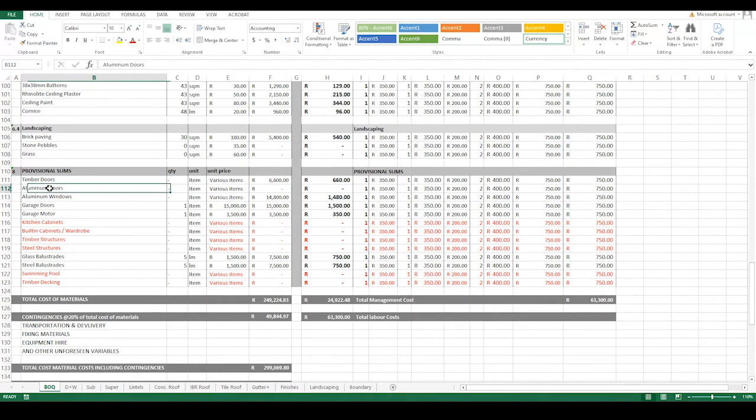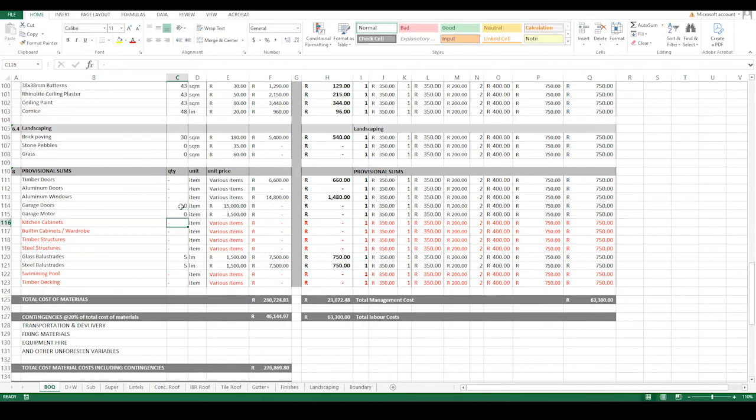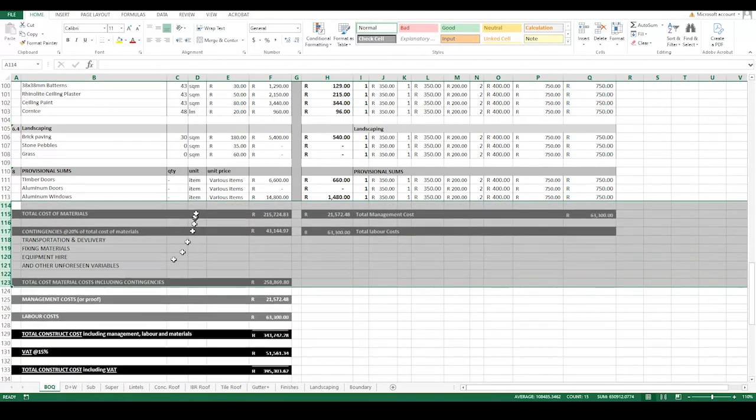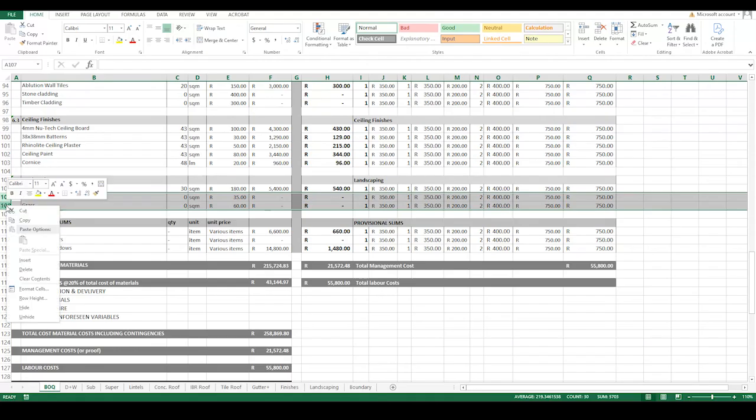So for the aluminum doors, nothing is there. Aluminum windows accounted for. Garage door, there is no garage door. Garage motor, there is no garage motor. Kitchen cabinets, no kitchen cabinets, no built-in wardrobe cabinets at this point in time, no steel structures, no timber structures, no balustrades, no steel balustrades, and no swimming pool and no timber decking. So everything from the garage door going down, I can delete because I do not need it at this point in time. I can also delete all of this.